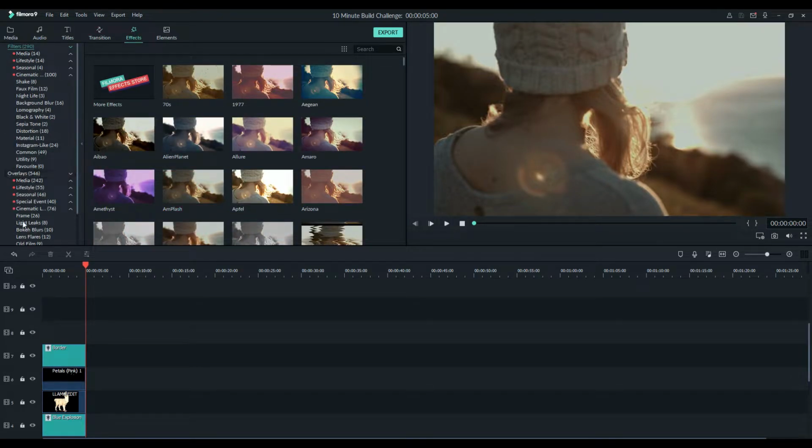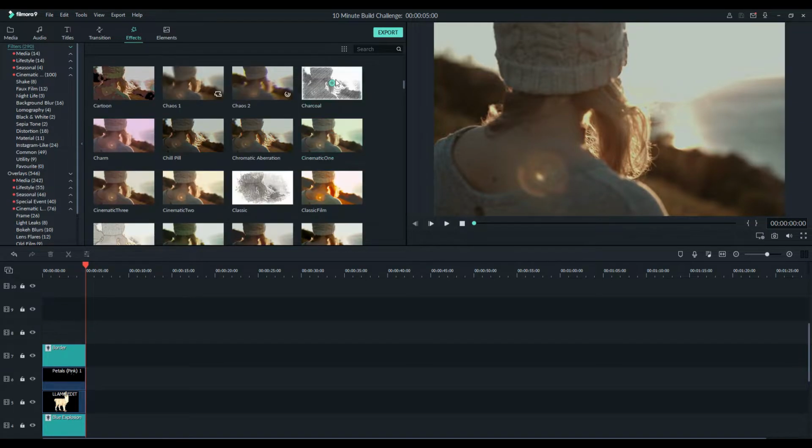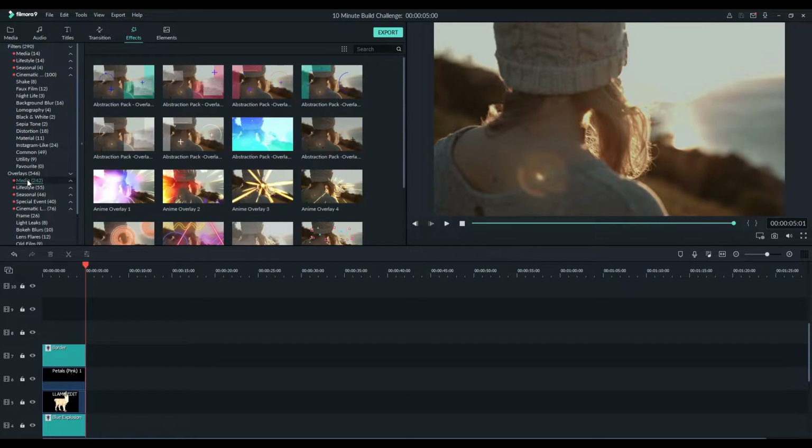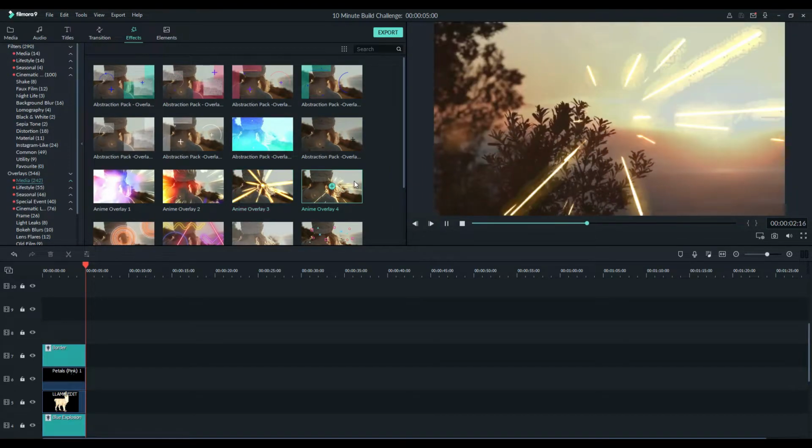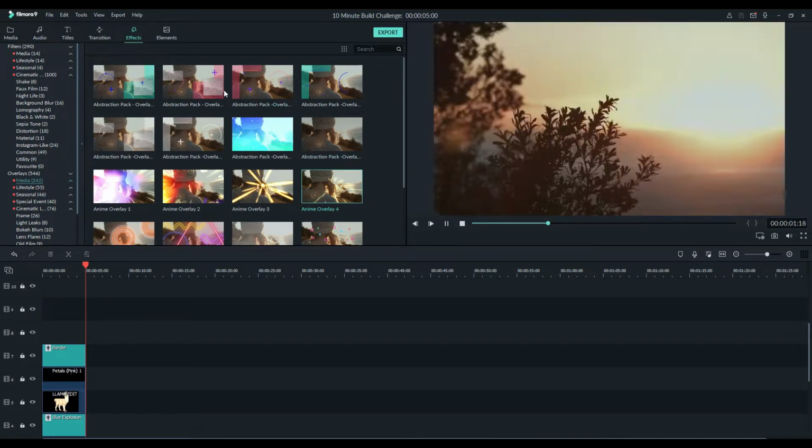There's filters and overlays. So your filters are going to be what you put over your image, like when you put a filter on a picture, that's what a filter is in Filmora. And overlays are pretty much the same thing. Sometimes they do cool effects though. They move and they're motion related.